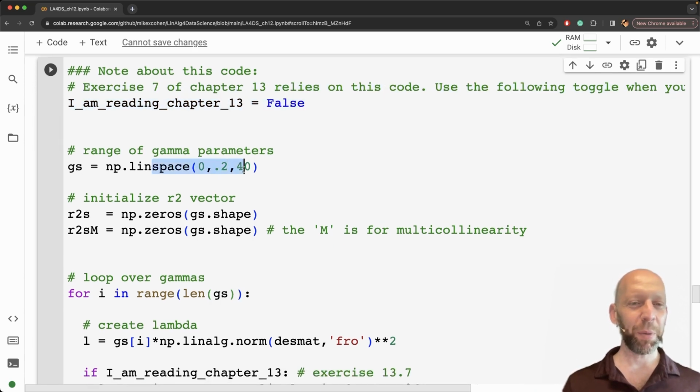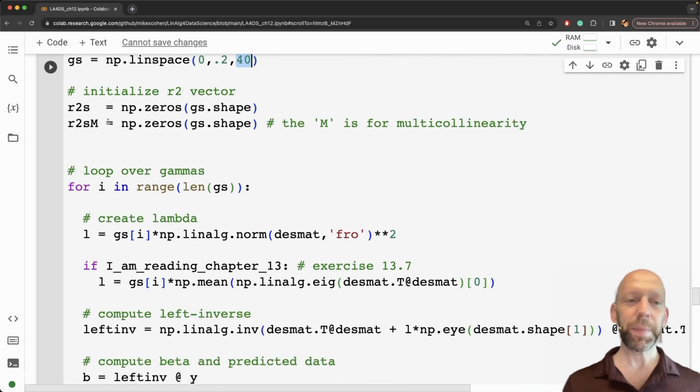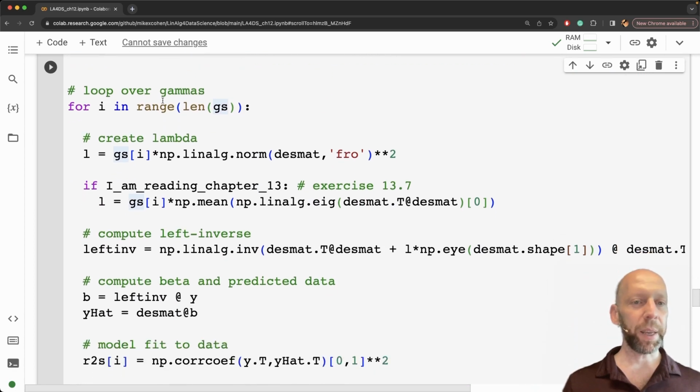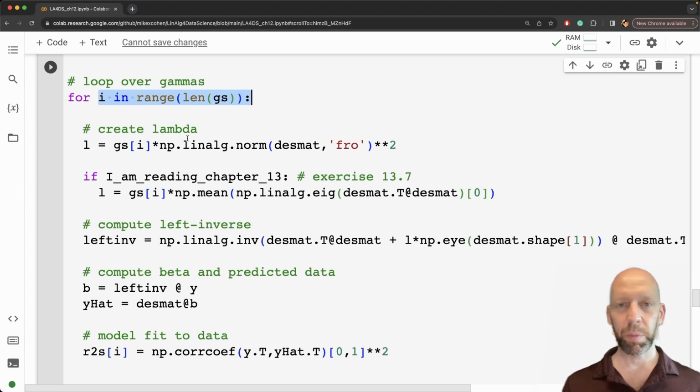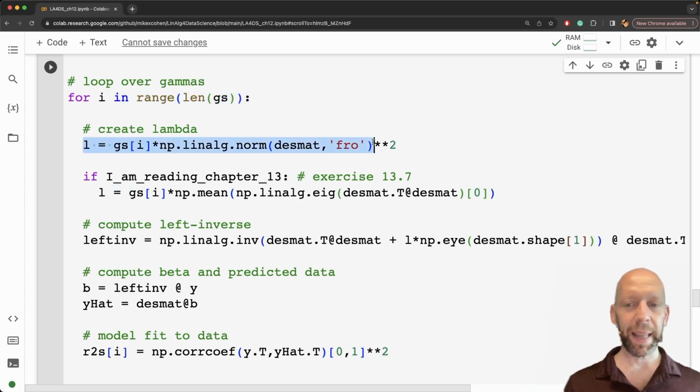Okay, here's our gamma parameters. We go from 0 to 0.2 in 40 steps. Here I'm just initializing the two R squared vectors. Okay, so here we are looping over the different gammas. And now a lot of this code you've seen before, right? This was just the code that we just ran in the previous cell. So I'm going to create here this lambda term, which gets added to or multiplied by the identity matrix and then added to X transpose X, so the design matrix. And then here I'm using the explicit left inverse method.